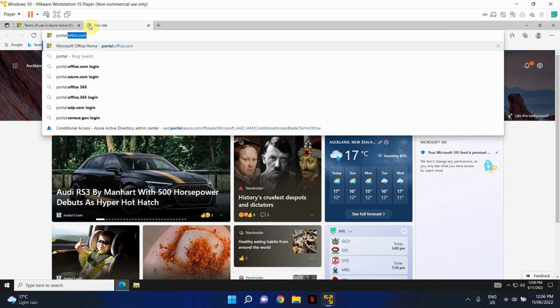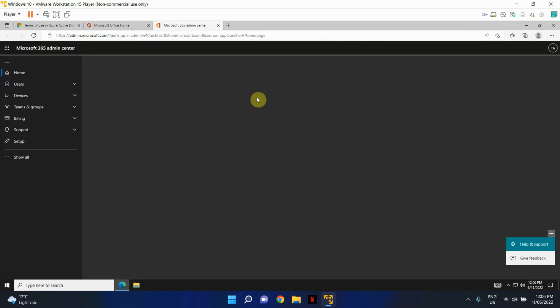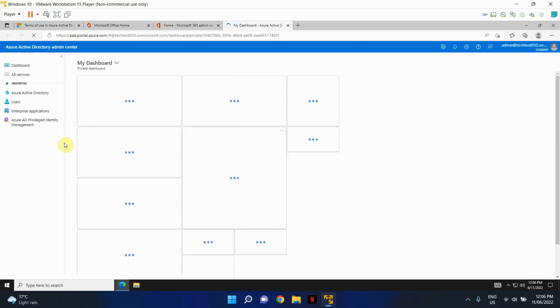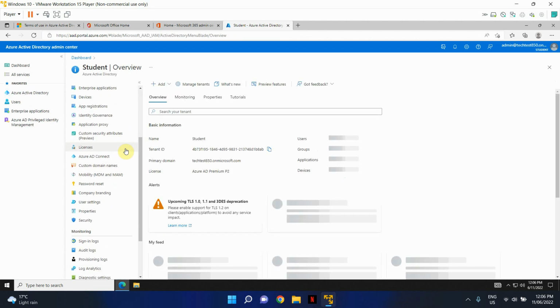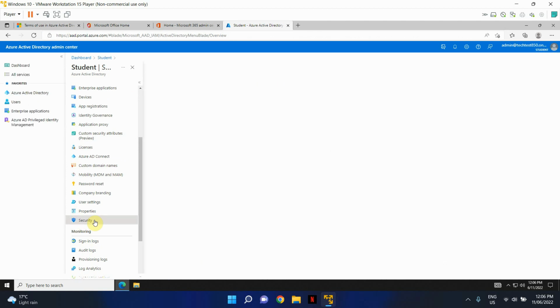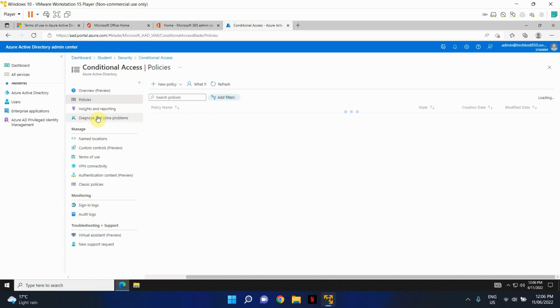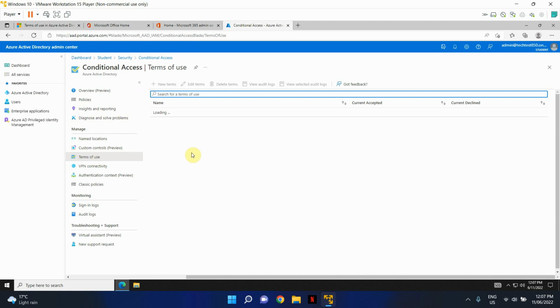I'm going to log into portal.office.com. I'm logging in as the global administrator. I'm going to go into Microsoft 365 Admin Center now. And in here, I'm going to select Azure Active Directory. Click on Azure Active Directory. Scroll down and click on Security. Once you're in there, click on Conditional Access, and then under Manage, select Terms of Use.